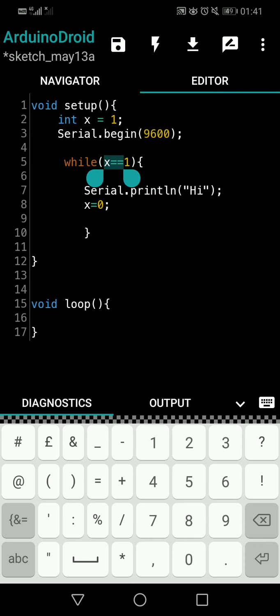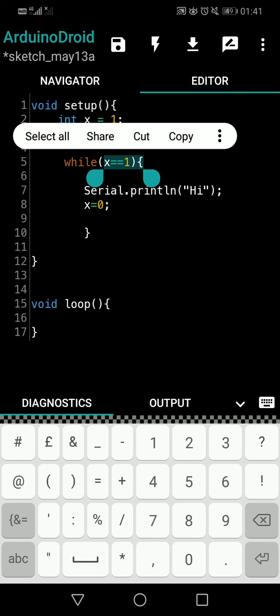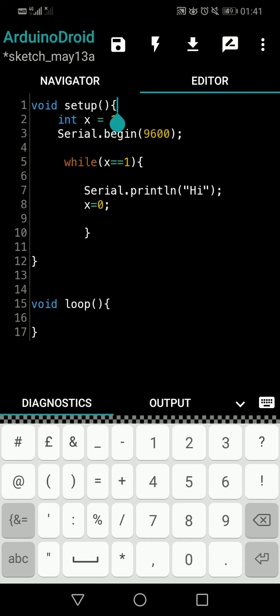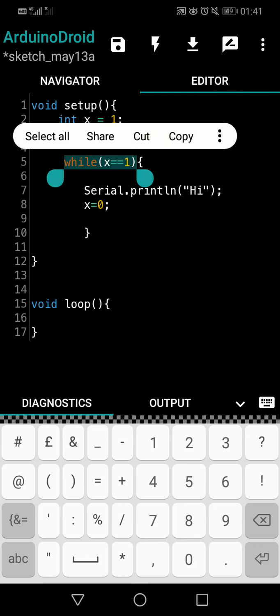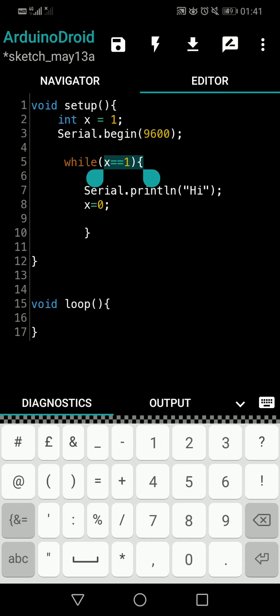Please see this. We don't go to the beginning of this void setup. Okay, we don't go here. We don't restart here. We don't go to line number 2. We just go to the start of the while loop. That is the concept of loop. We will loop within these two lines, line number 5 and 10. So I will again go and check whether x is 1 or not.